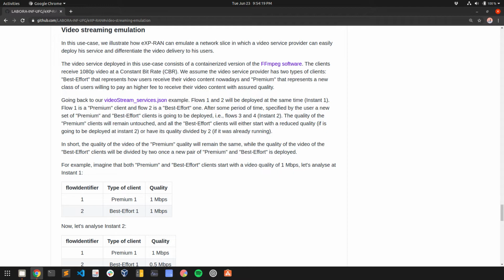In this use case, we illustrate how eXP-RAN can emulate a network slice in which a video service provider can easily deploy his services and differentiate the video delivered to his users.